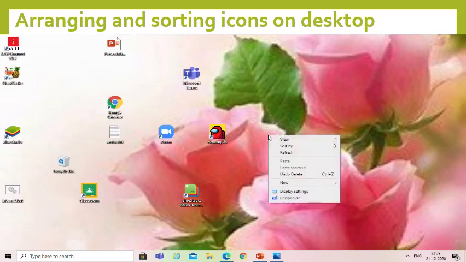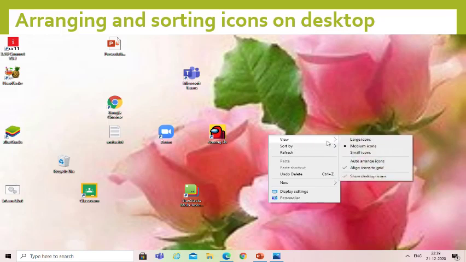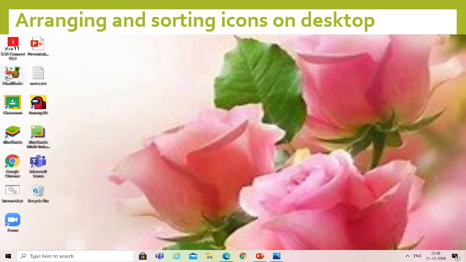Perform the right click on the desktop screen. You can see a small menu with a list of options will appear. Select the view option and click the auto arrange icons option from the submenu. Now you can see the changes.